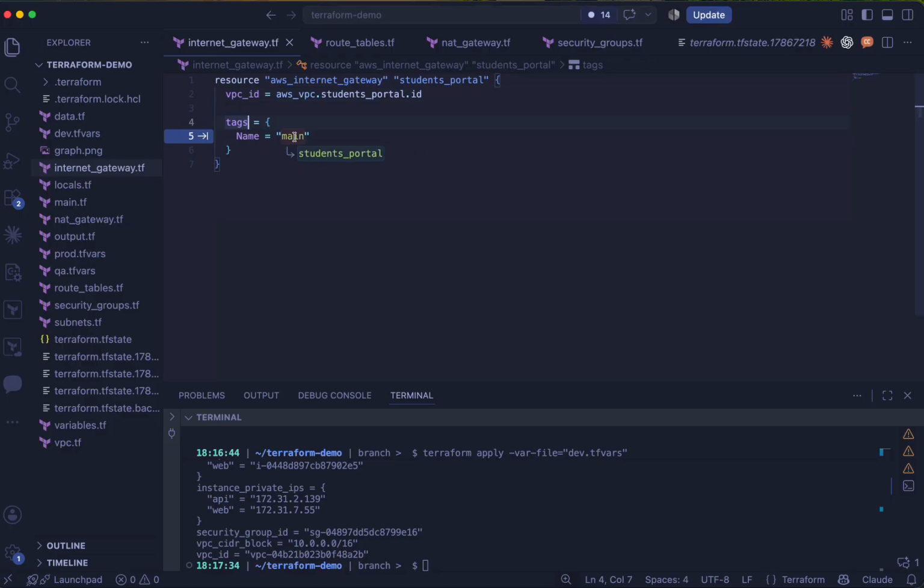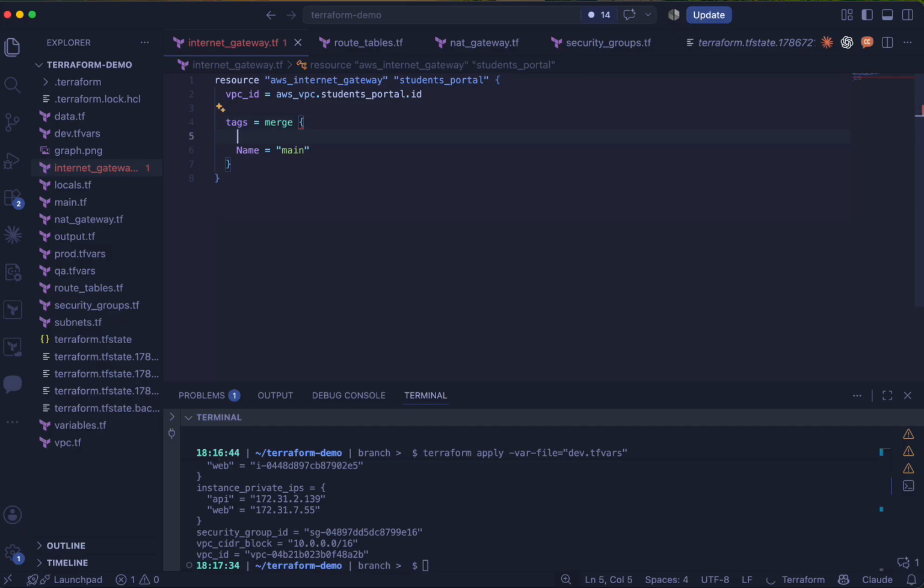Notice how Terraform exposes attributes from one resource that we can reuse in another. This is one of the biggest advantages of infrastructure as code. Instead of creating a completely new tags block, we'll continue using the common tags we've been using throughout the project. This keeps all our AWS resources consistent and follows the same tagging strategy across the entire infrastructure.